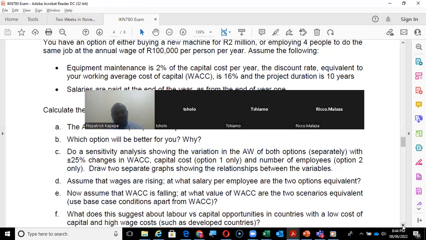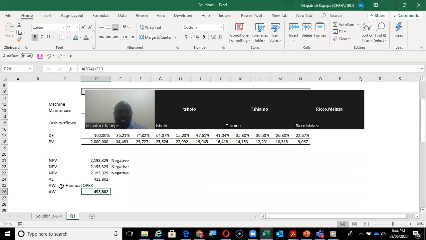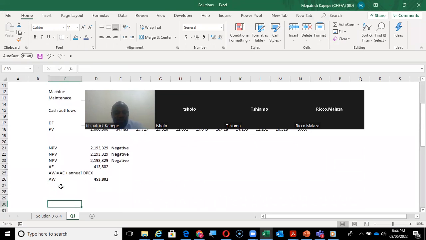Part C, do a sensitivity analysis showing the variation in the annual worth of both options separately with the plus or minus 25% changes in work. So this is how, and follow it correctly, this is how I would actually do it.